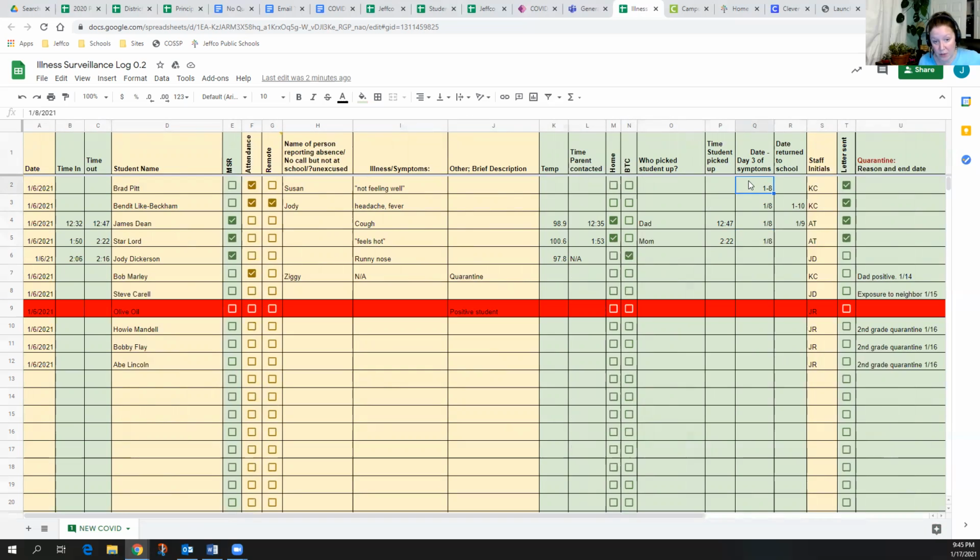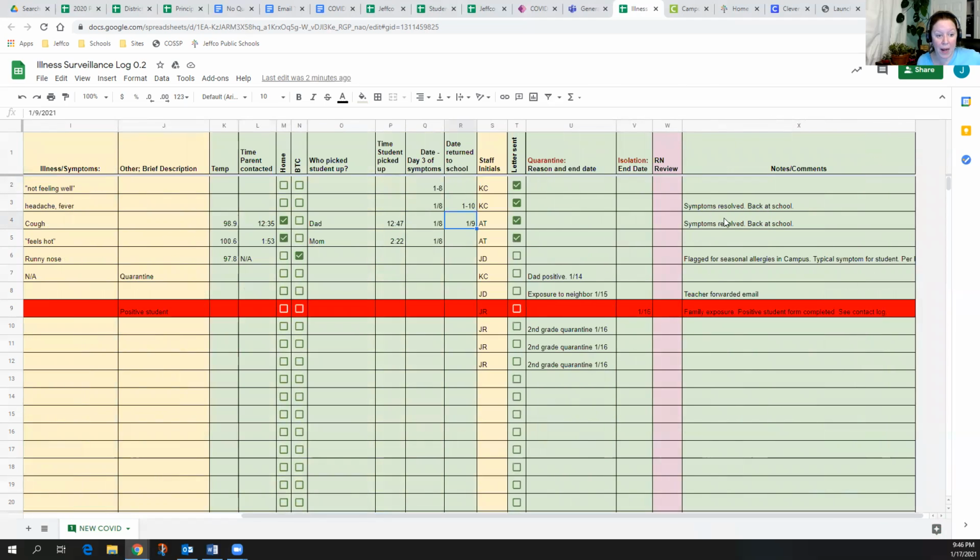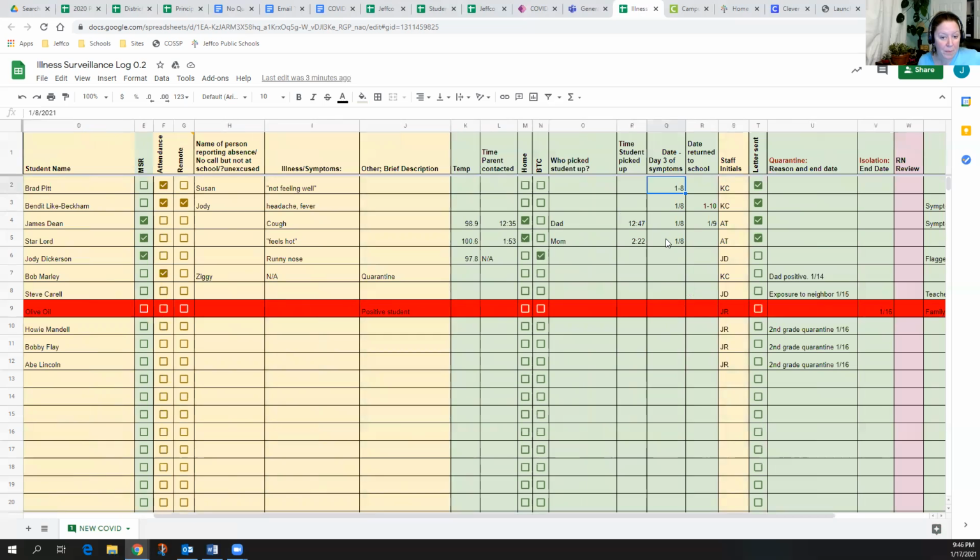And so what we're going to want to do is either look up those kids in campus under the attendance tab, or we can run an attendance report to see if any of those students have been gone for 3 days. So we have this date return to school column. And so if those students came back to school, looks like Bend It Like Beckham came back 2 days later, and James Dean came back the very next day, and that's great. So we put that symptoms are resolved, they're back at school. Sounds like they're good as long as they haven't shown up in your medical safe room. Things are good.